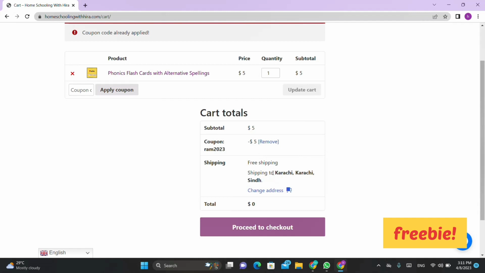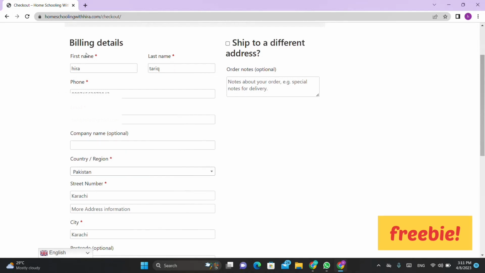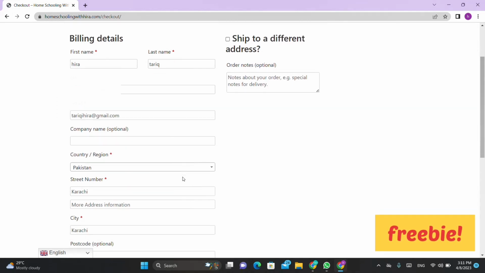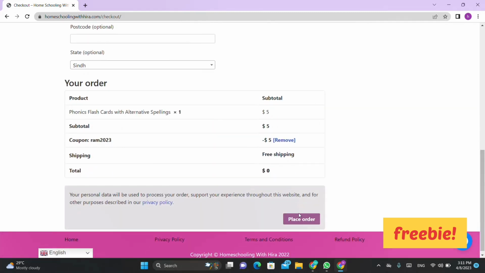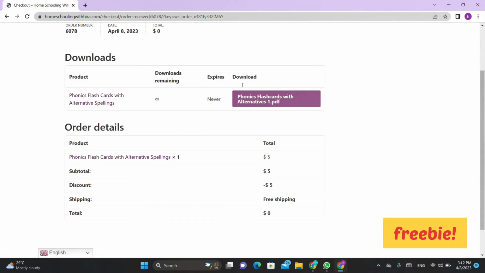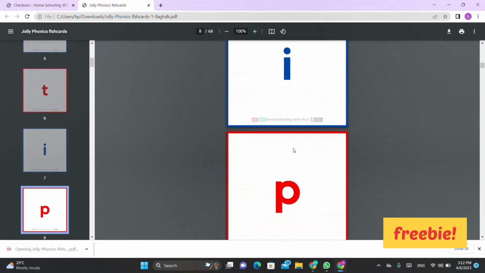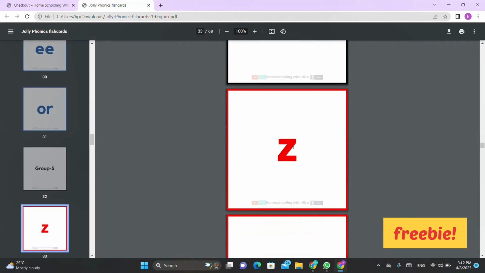Okay, but you need to fill up your address. Proceed to checkout. Okay, here you got it. If you get this page, quickly fill your information. This is all secure. You don't need to worry about that. This is just for record. And then place order. When you place order, here is your downloadable link. So you can click here and check this out. Jolly Phonics flashcards, they are here, right? So this is how, if you open this, you will get the same stuff that I have just shown you. Print them, use them online, however, whatever you want.